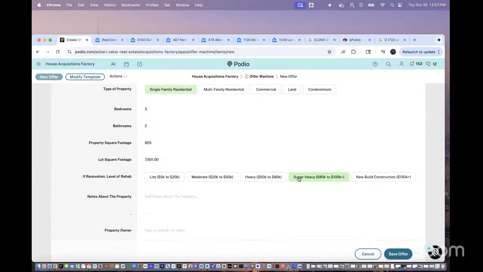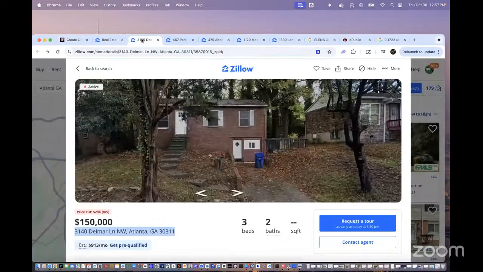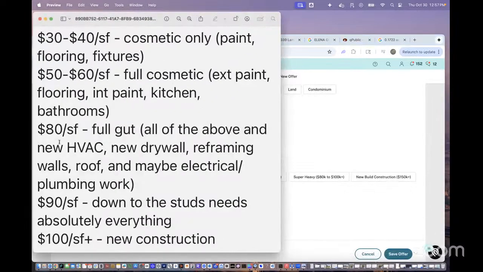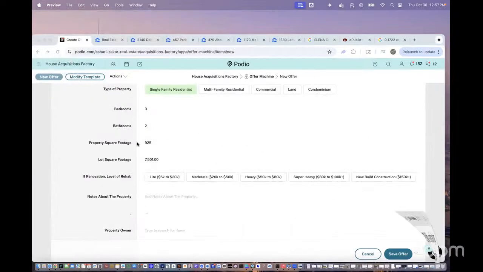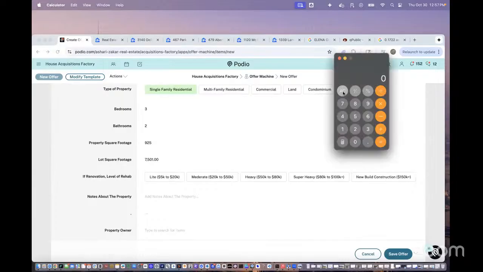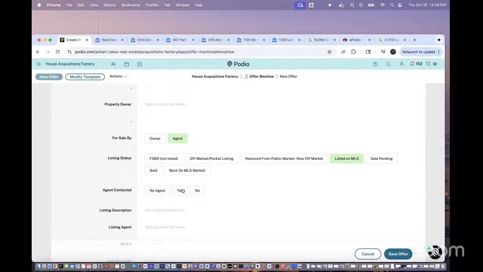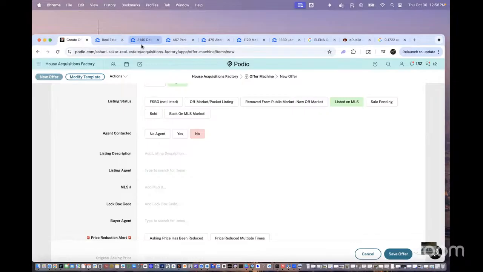Let's see, what do we need on this? So this is 925, and we're gonna need a full gut, seems like. If I were to estimate, I would say $80 a square foot. That's $80 a square foot. Let's see, $74, so we're just gonna say $75,000 rehab. If I own this, description.